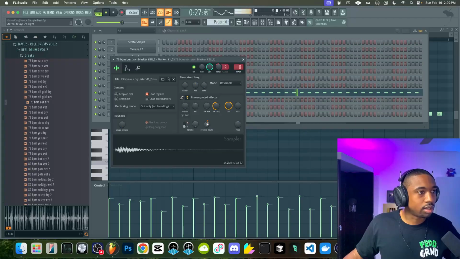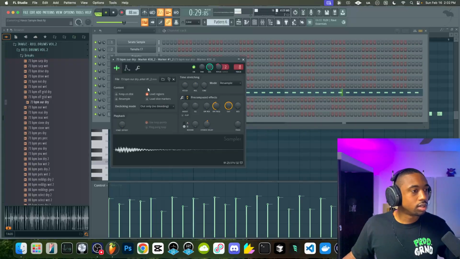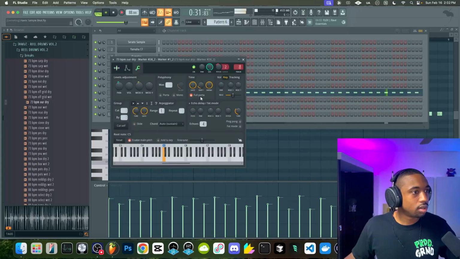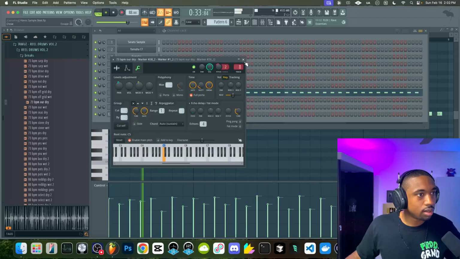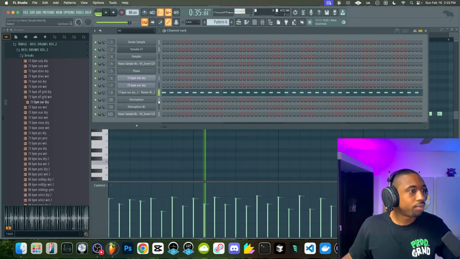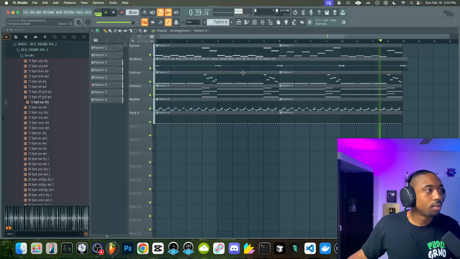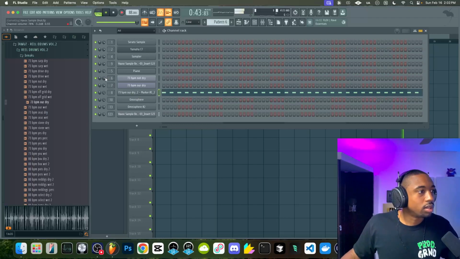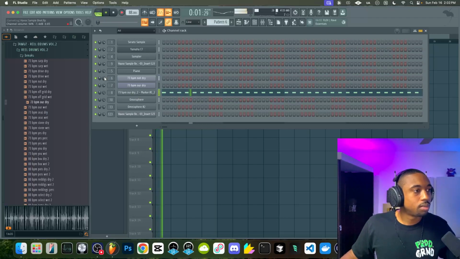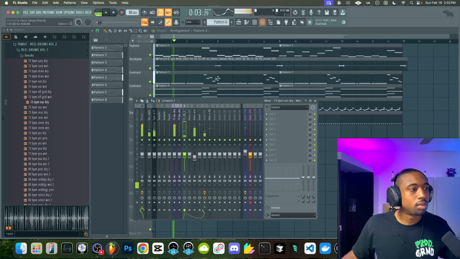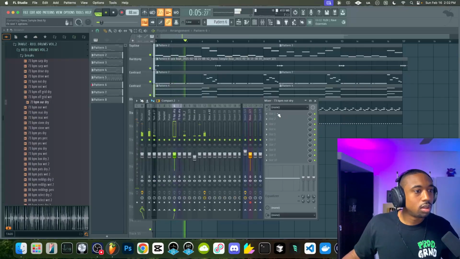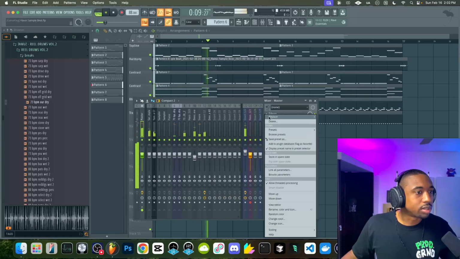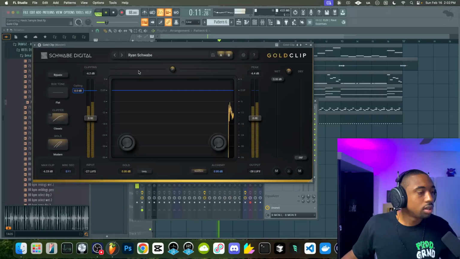Let's also try a stereo delay on the hi-hat, so it pans left and right. Creates its own time delay. Now let's start turning these drums up. Want to run this whole mix through Gold clip to add that crunch.